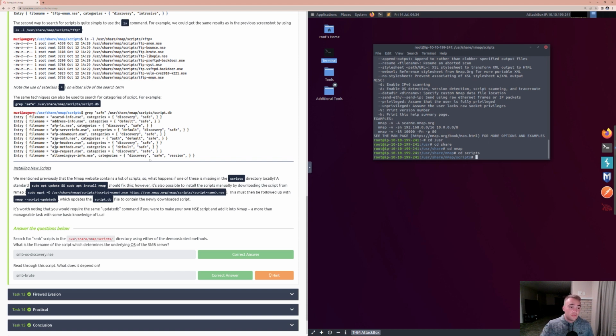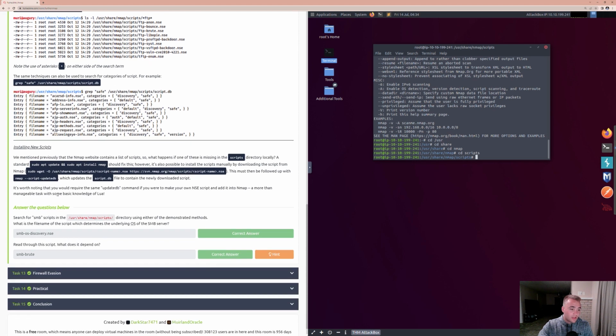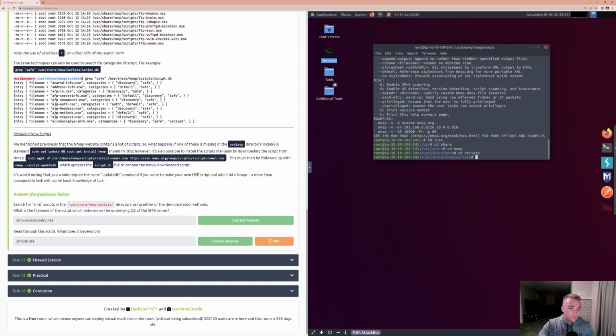If you need to install new scripts, this would be it. It's pretty standard just to use sudo apt update && sudo apt install, and then whatever you're installing. Nmap is going to do this. And then it gives you different scenarios. If you're missing something from the scripts, you can look up a script specifically and install it. You can update the database, whatever. You should be able to find it. And you can even make your own NSE script and add it to Nmap if you've got the knowledge of Lua.